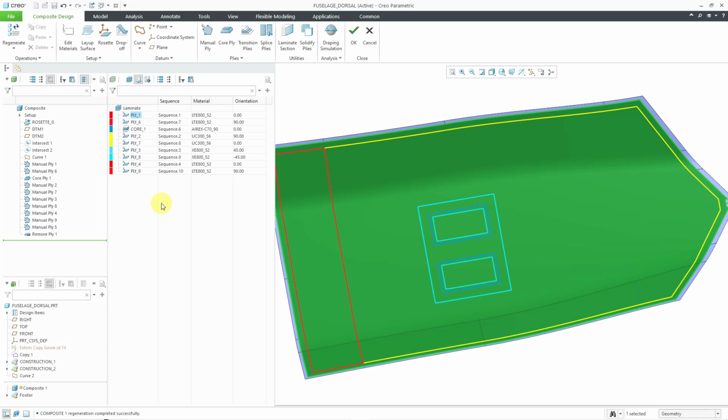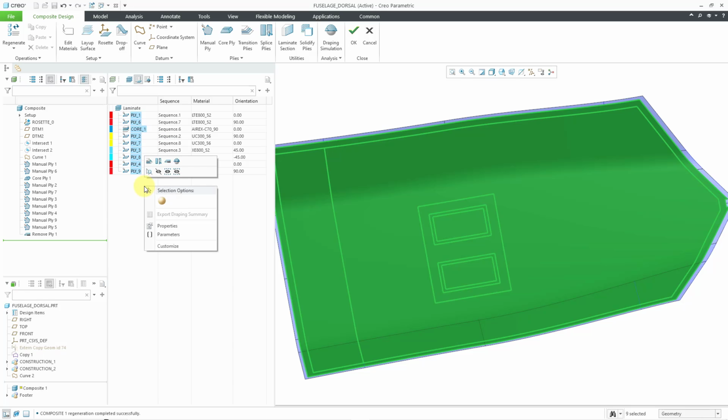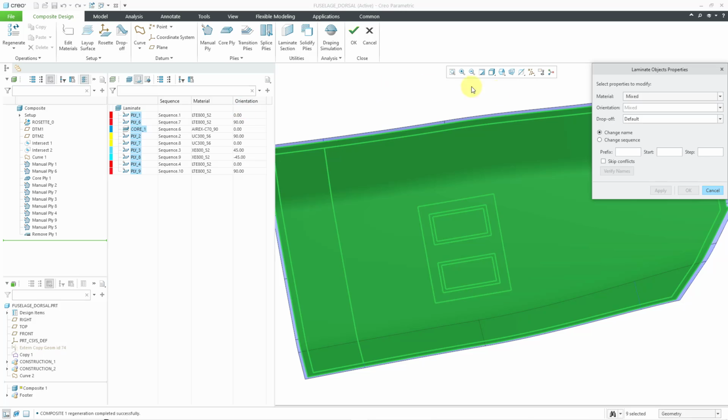I'll select the first one, then hold down the Shift key and select the last one in order to get the inclusive list. And then I can right mouse click and hold like before and choose Properties. And here we can change the sequence. And for the prefix, right now it has the entire word sequence. Maybe I just want to use the letter S. So I'll just type in S, and then the number to start with, and then the step.